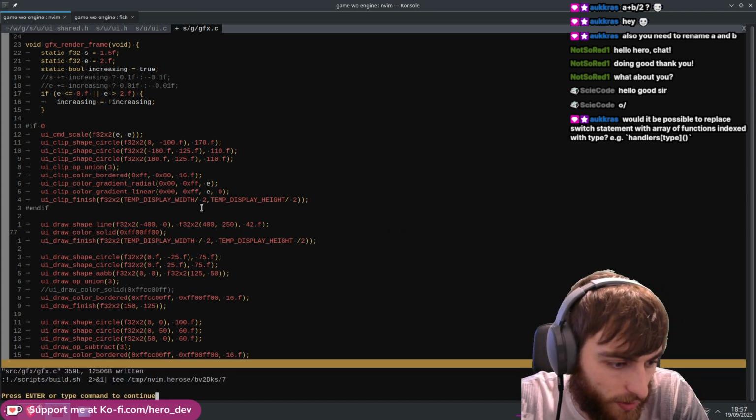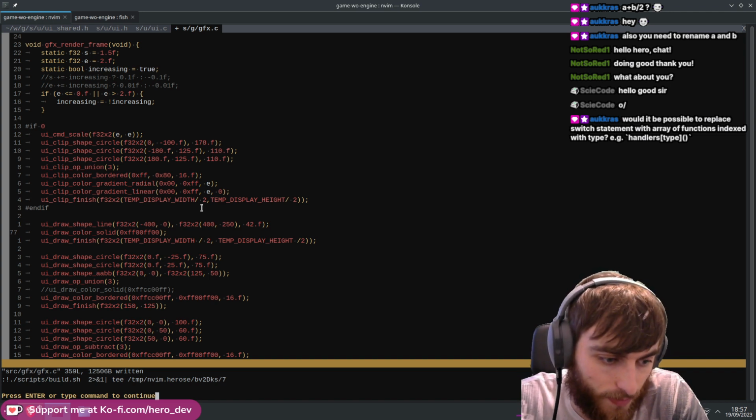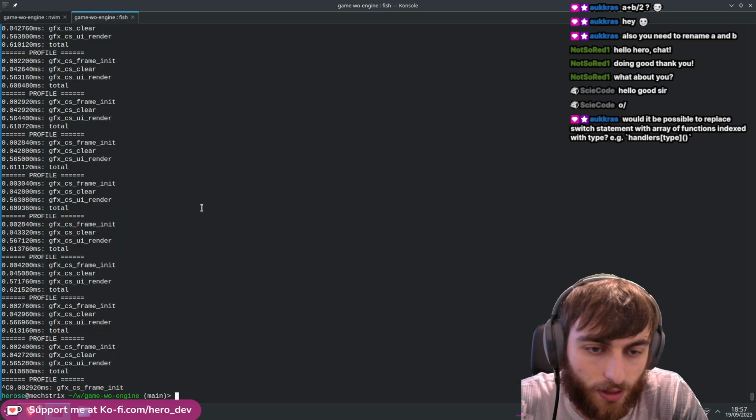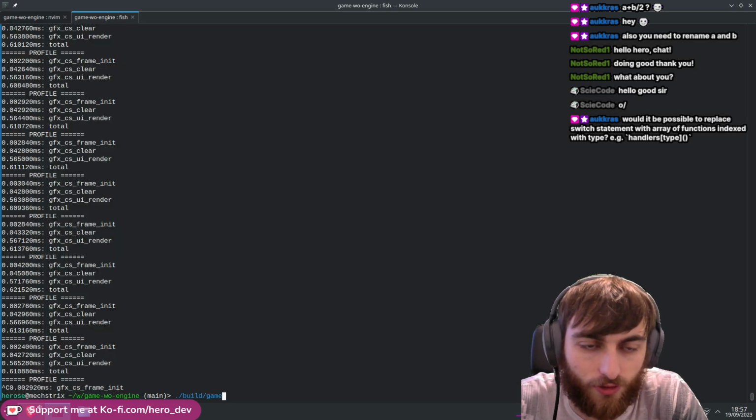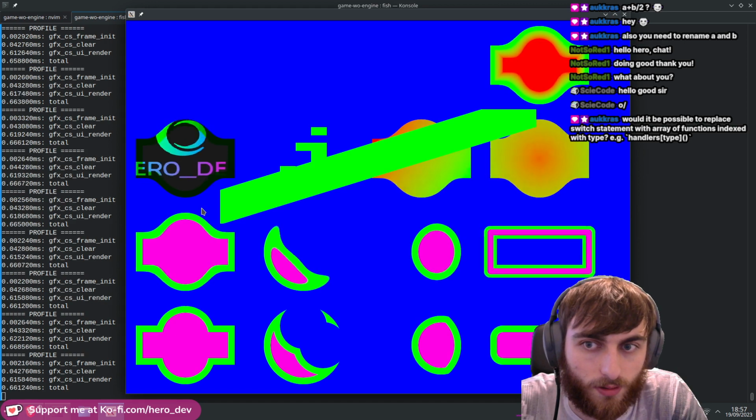Hey there, Psycode, how you doing? Would it be possible to replace switch statement with an array of functions indexed by type? Unfortunately, you don't get function pointers in shaders, which is a shame.